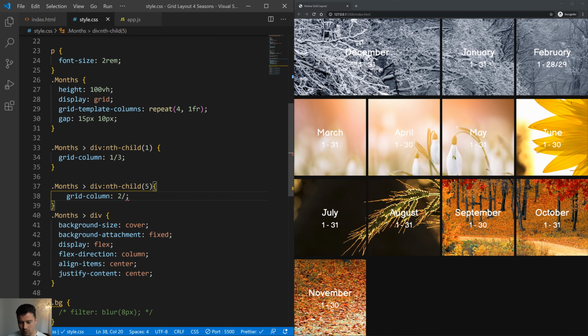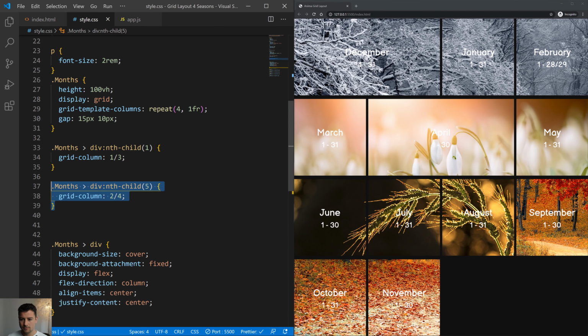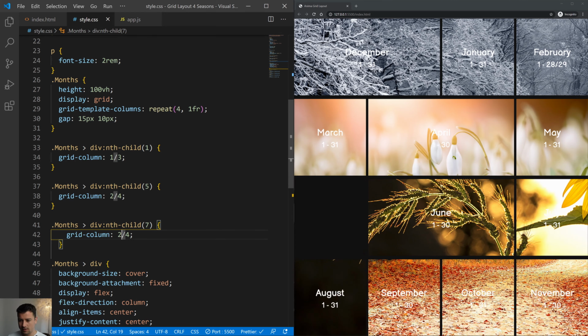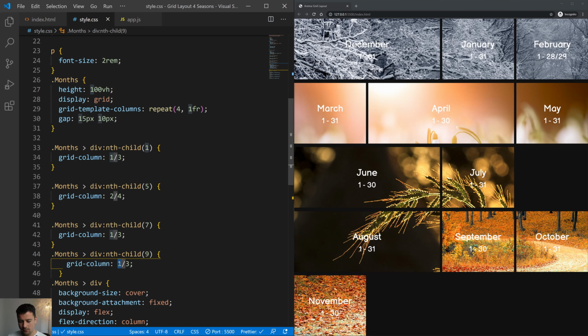And this should go from 2 to 4. You can see our 5th child, so 1, 2, 3, 4, 5. Now spreading from here, overlapping this column and ending here. Now let's go to the 7th child. I'm going to spread this from 1 to 3. Now I'm going to select the 9th child. And I'm going to spread this from 4 to 5.